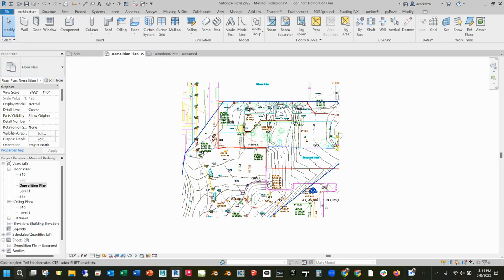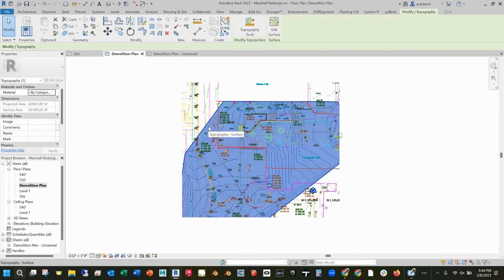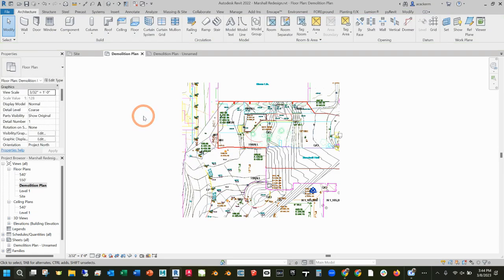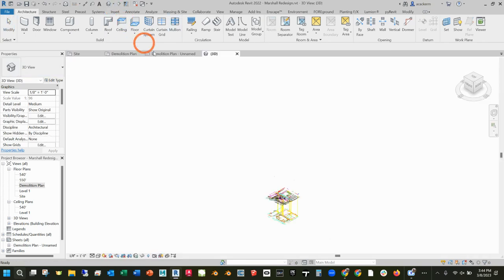So in this case, I'm not going to delete my terrain because that will delete it for every view. I have a couple different options for how I want to hide it and my walls. Let's see what I got. I forget what else I have.